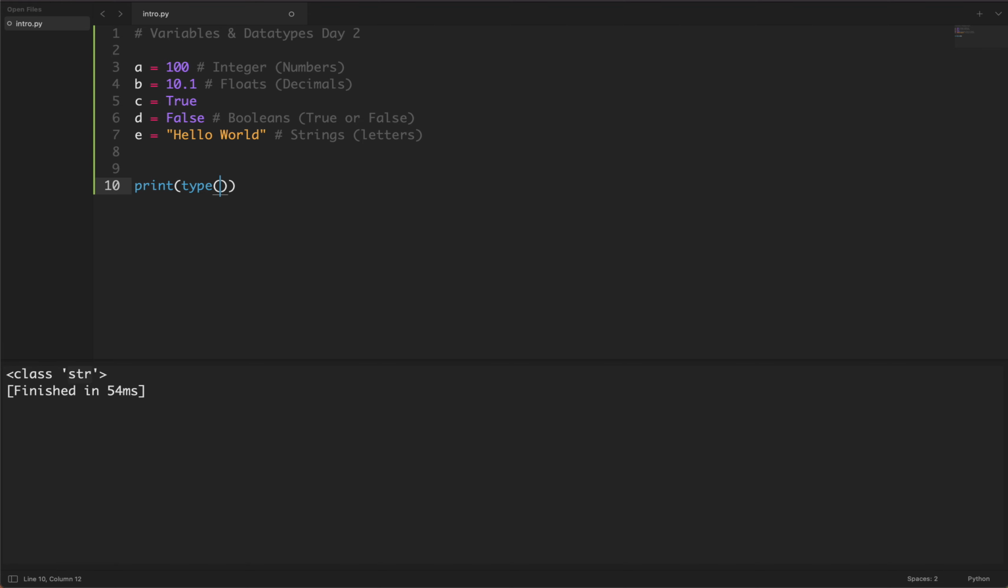We can check A, which we know is an integer because there's no decimal and it's a number. We check, and it says int, which is short for integer. We can check B, that will say float because it has a decimal. And we can check C, it's going to say bool. Bool is short for boolean. Basically those are the different data types, and how you can try to check what data type something is.